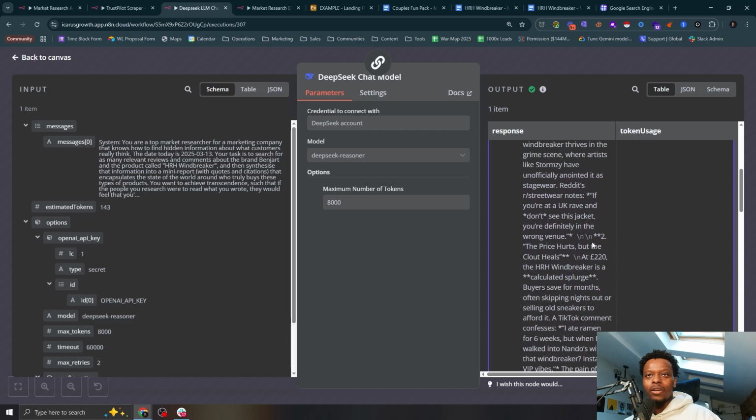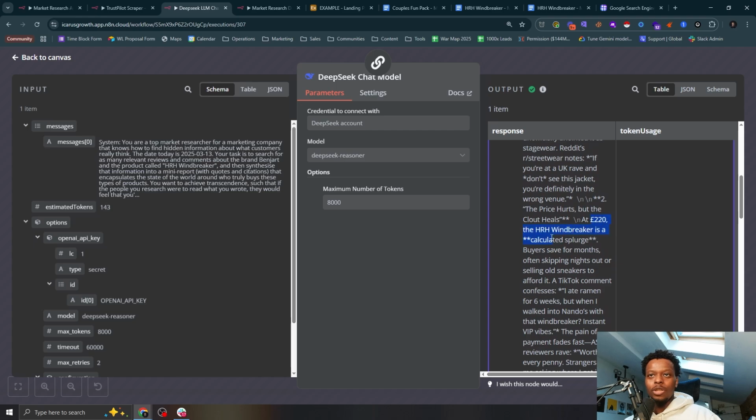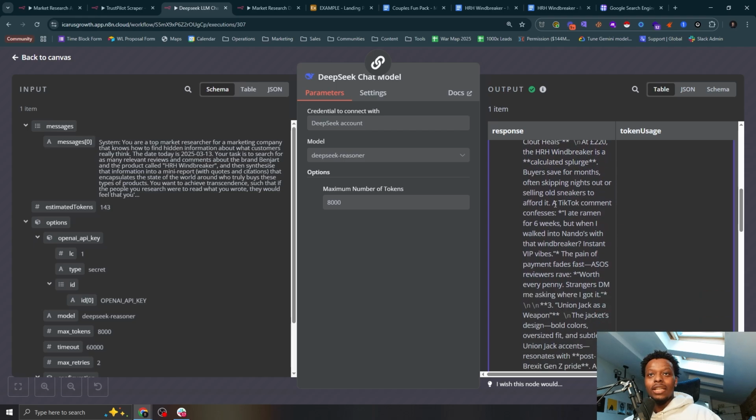So it's got quotes here as well. At £220, the HRH windbreaker is a calculated splurge. A TikTok comment confesses, I ate ramen for 6 weeks, but when I walked into Nano's with that windbreaker, instant VIP vibes.